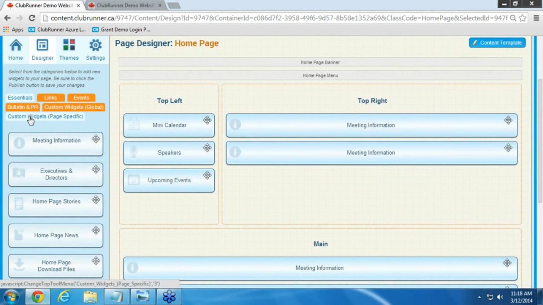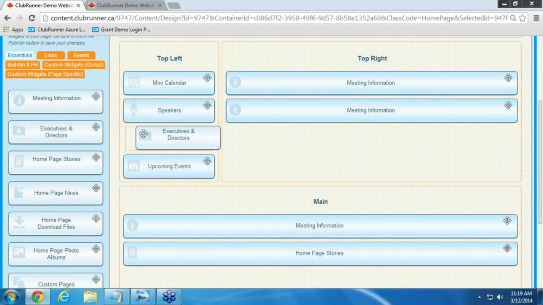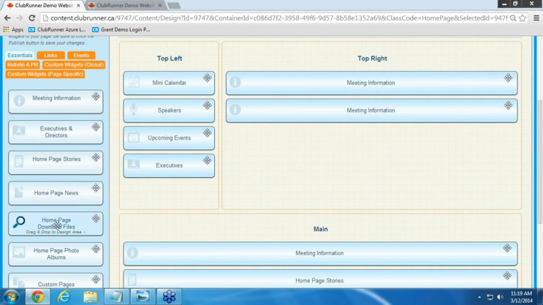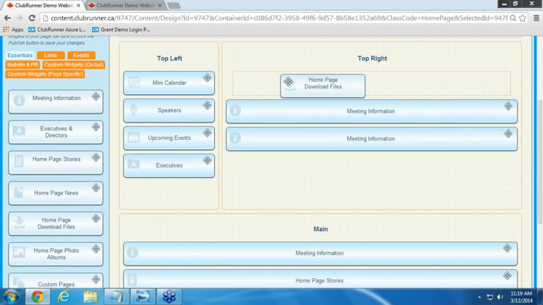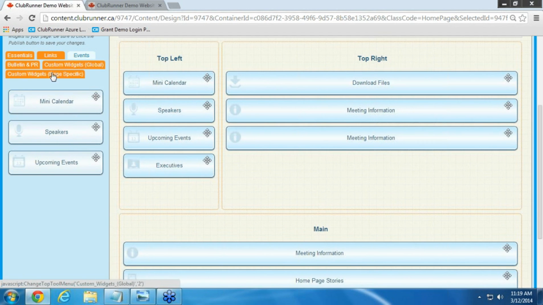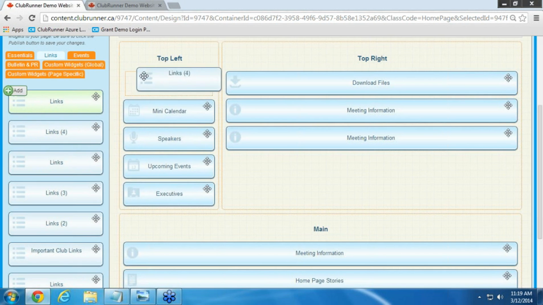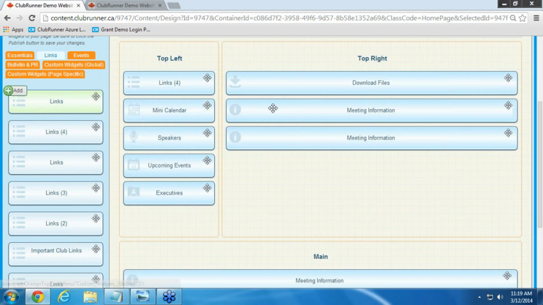On the left side, there's a couple of things you can do. You can drag whichever widget you like over to the right side. So for example, let's say I want the executives and directors on the top left. Under speakers, no, you know what? Let's have it under events. Let's drop it. Saves there. Homepage download files, let's have this in the top right. Meeting information we'll keep. Events we'll keep. Links. We have a link widget here. Let's just drag this one to the very top. And so forth.